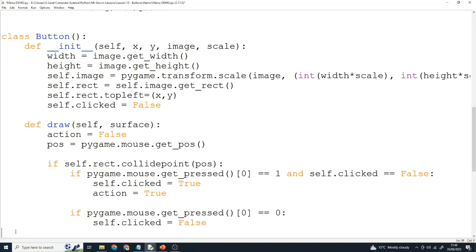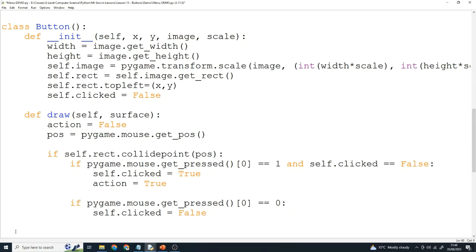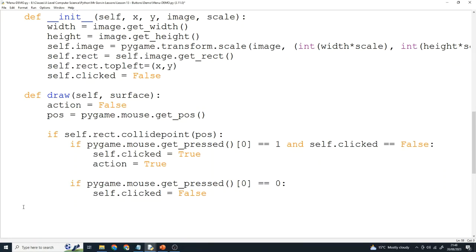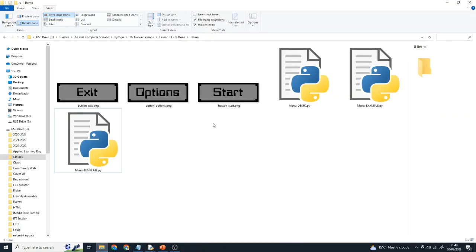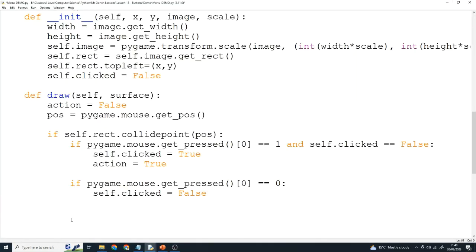So we have our class for drawing the buttons, but we haven't actually used it yet. So to use our buttons, again, make sure you've got the three buttons I've given you: start, options, and exit. Button start, button options, and button exit. All those PNGs saved in the same folder as your code, or this will not work.